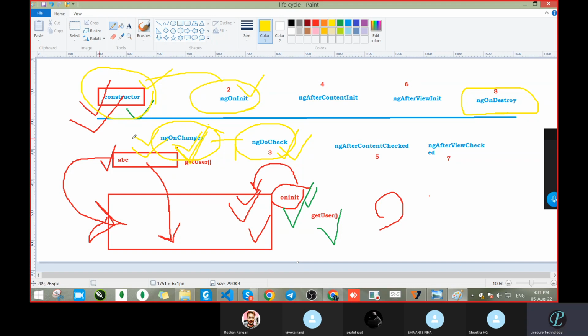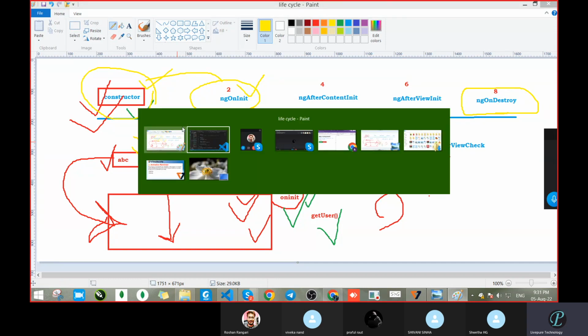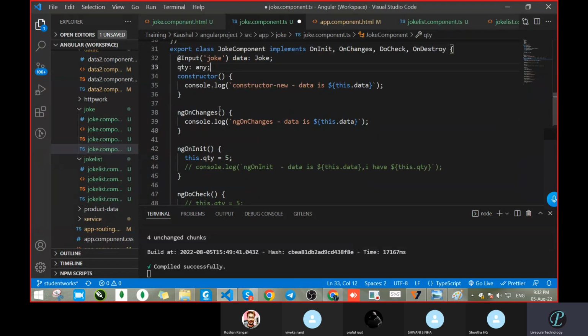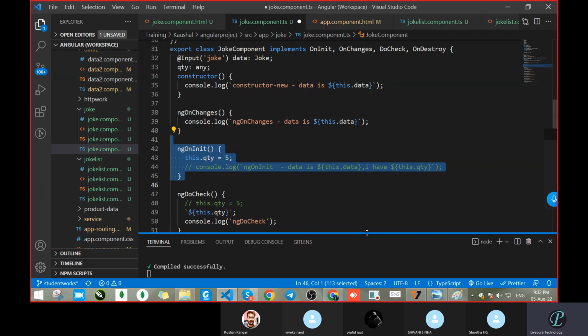So ngOnChanges we had seen. It will execute whenever change detection is detected inside an input property. Input means the @Input decorator. We write the @Input property. So whenever a change is detected inside @Input, only that time will ngOnChanges get called. But for ngOnInit, there is no requirement of change detection. It gets called automatically.